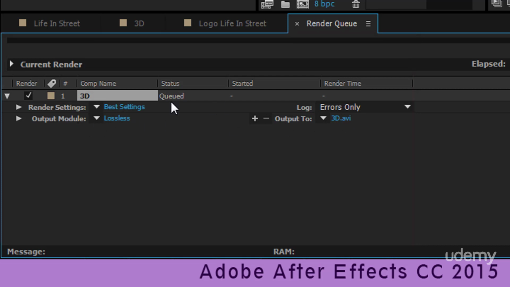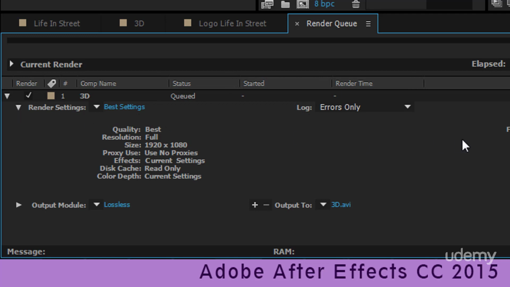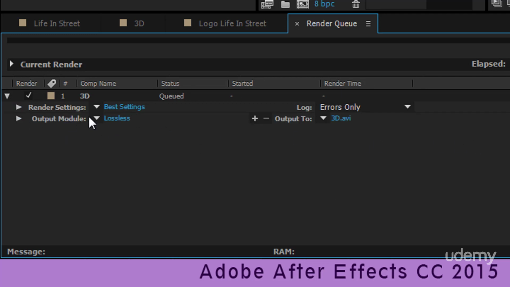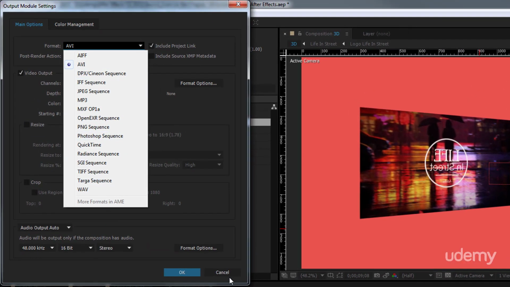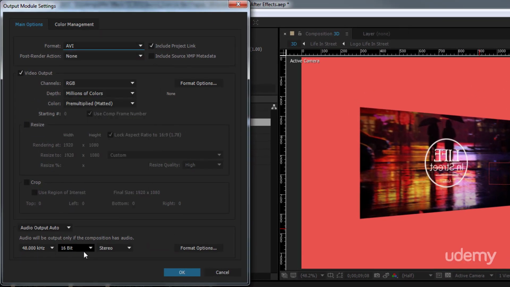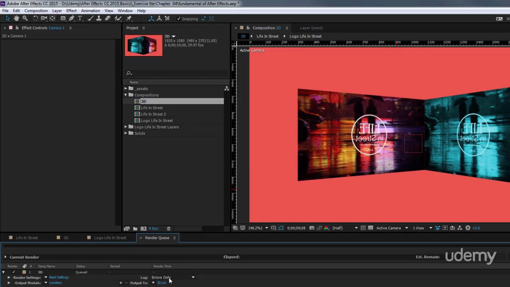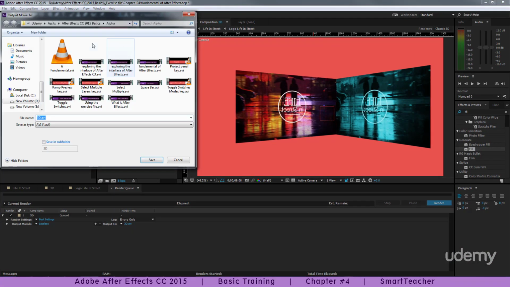You can see these things like the Render Settings, which you can explore from here, and here is the Output Module where you select the different file formats. You can turn the audio on and off as well, you can resize and crop the scene, and here you select where you want to save your file.